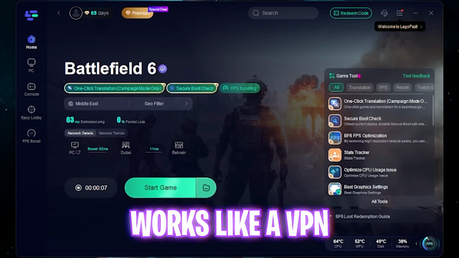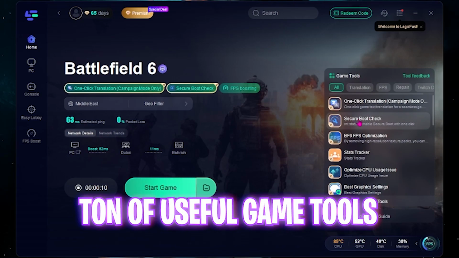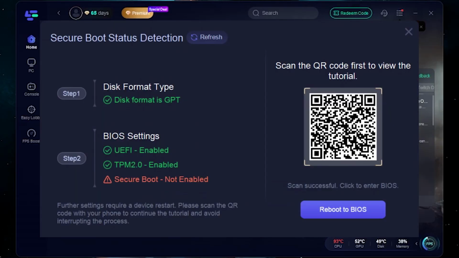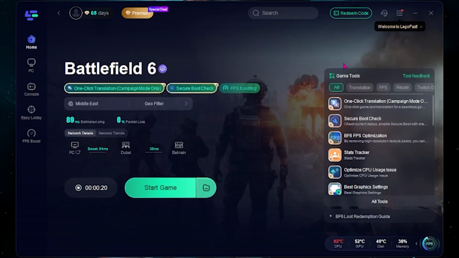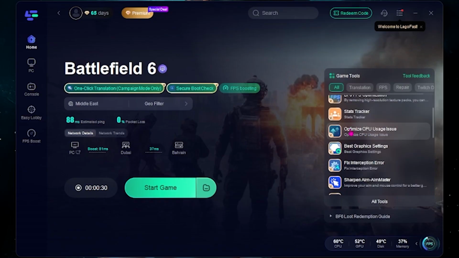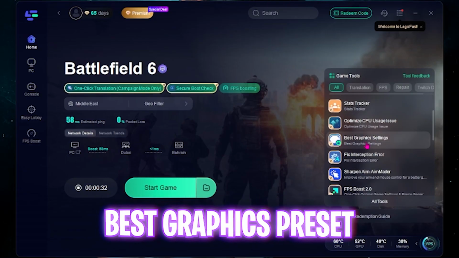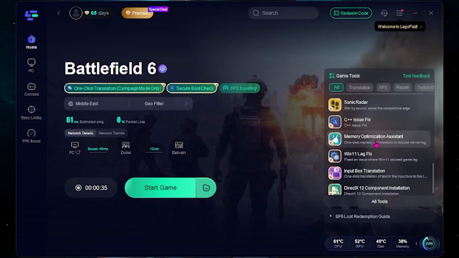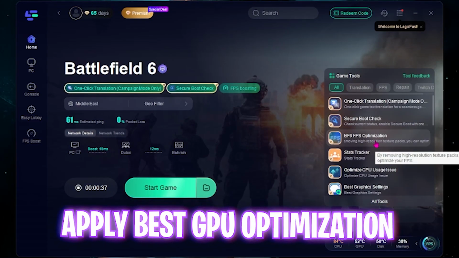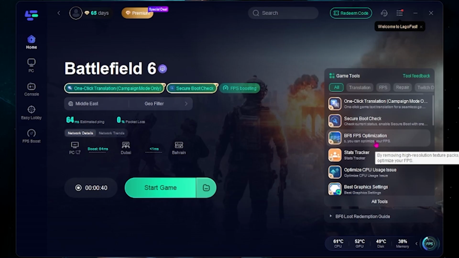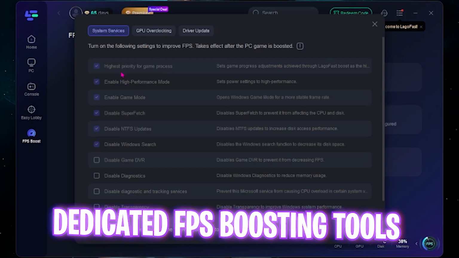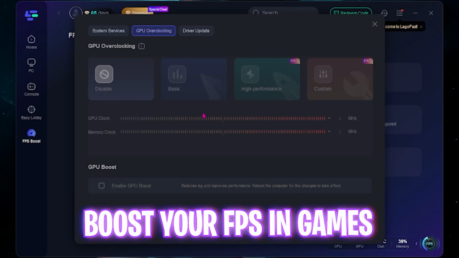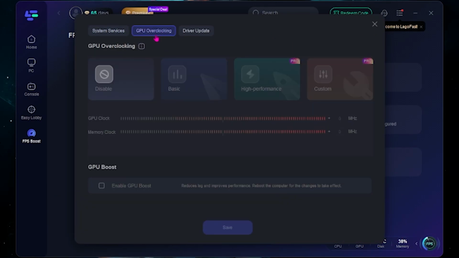Lagofast also offers tons of game tools over here, which includes secure boot check to see if your PC has secure boot enabled. It could be a leading cause of the game not launching, and if you might be facing such issues, you can enable secure boot by scanning this QR code. More tools like optimize CPU usage, best graphic settings and other settings over here will help you to optimize the performance of your game and fix any kind of issues that might be causing it. It also has an inbuilt FPS boost section wherein you can apply the best CPU and GPU settings. However, I'd not recommend you guys to go for GPU overclocking.